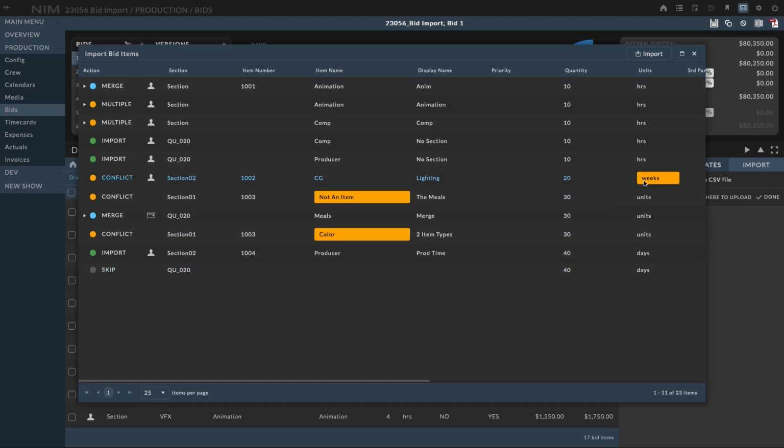Now, coming up to our first conflict, we can see here there is a unit designated as weeks. Unit types in NIM must be defined as either hours, days, or units. We can click on this value and select it from the available items. In this case, I'm going to select days. You can see the value is no longer highlighted, indicating that the conflict has been resolved. The row is also now flagged for import.